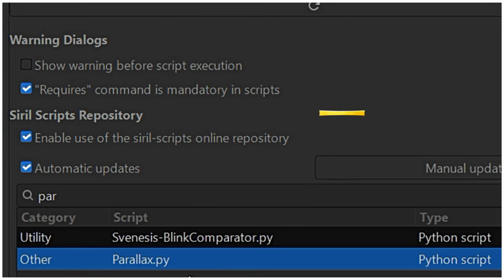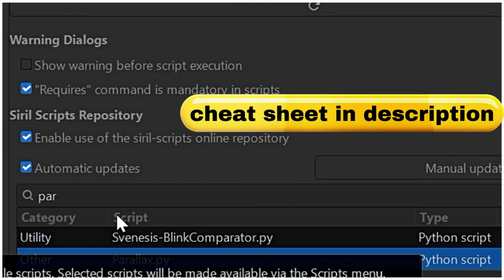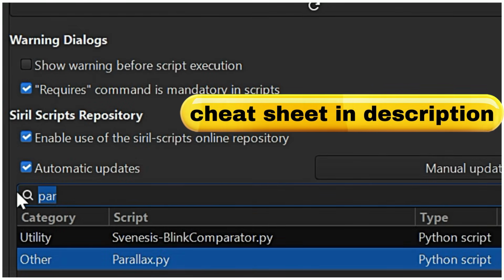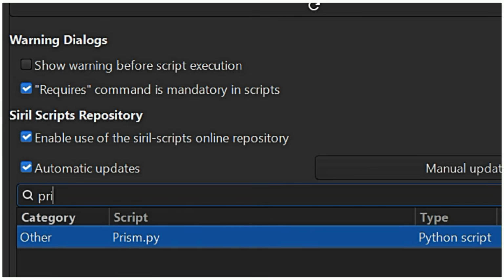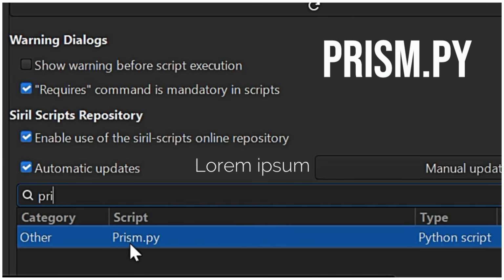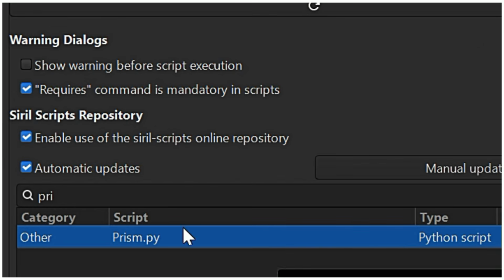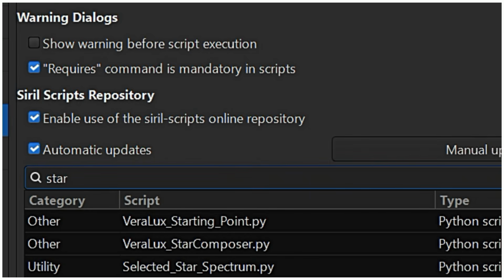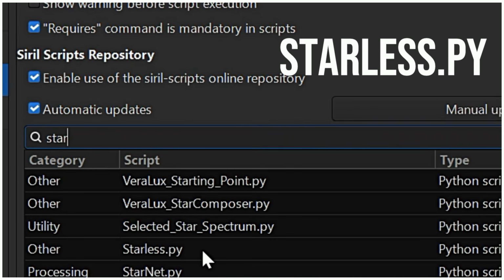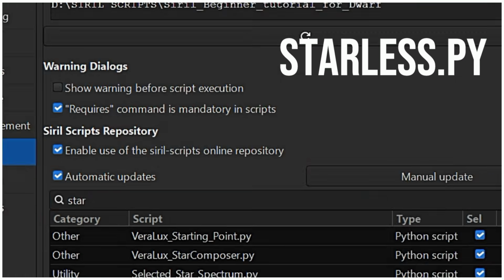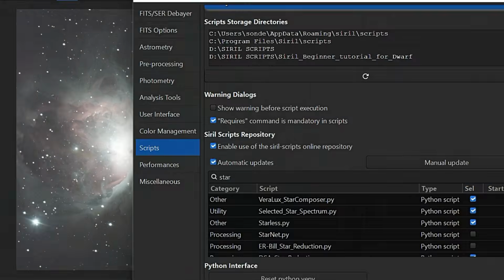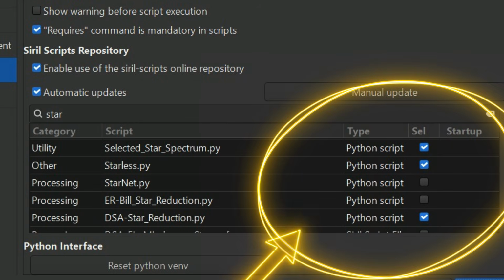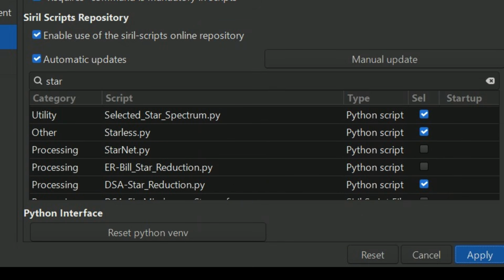And also, there's two other scripts here. I think one of them is still not available, but let's use this Prism. One is a denoise. I'm going to select. Once we go to their webpage to do a download, we're going to see it. So this starless PY is another one. Select the script with the blue check mark, and then you need to click apply in order to get them.